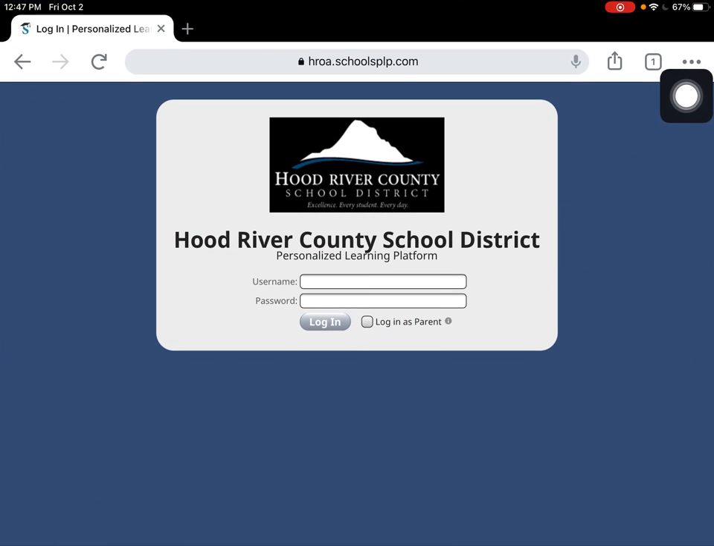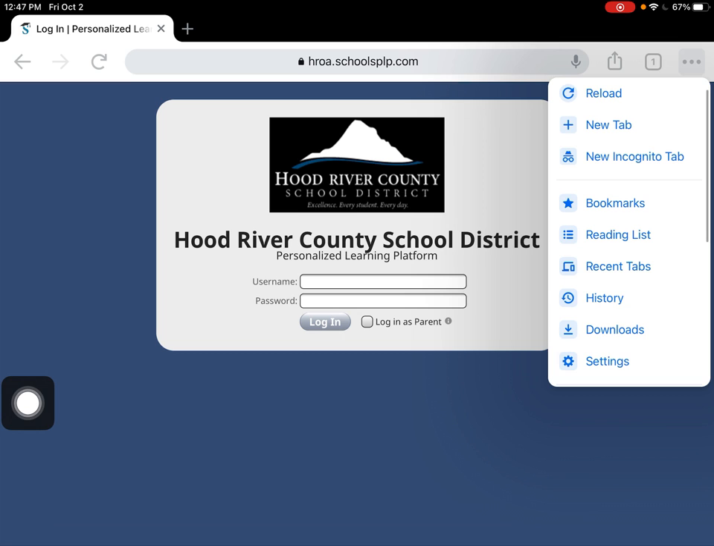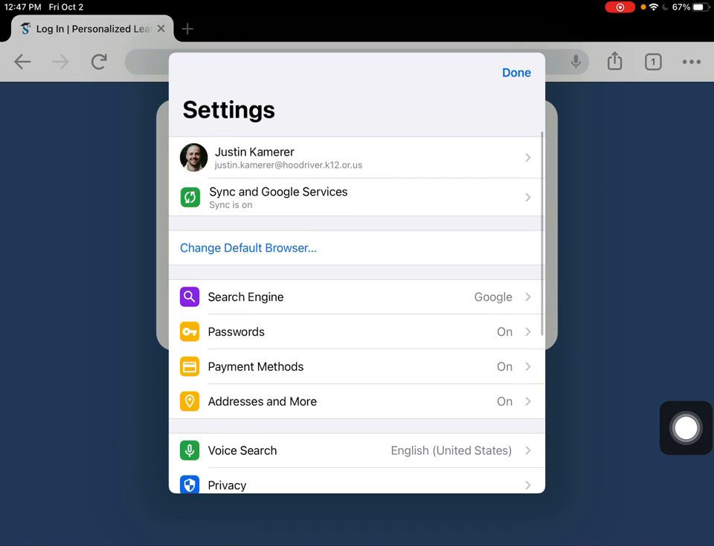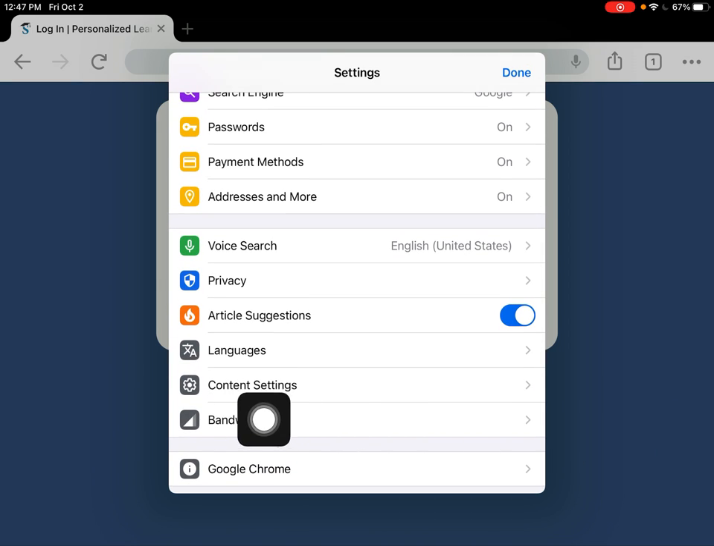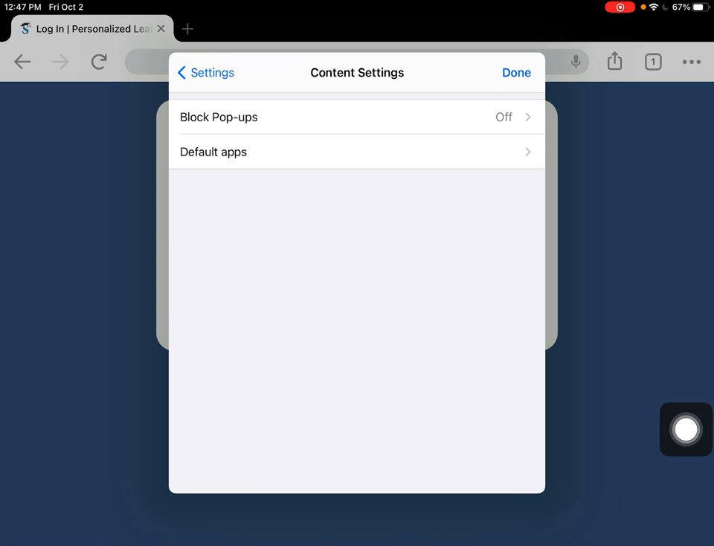We're going to look for the three dots. Go to Settings. Scroll down to Content Settings. And then block pop-ups. We want that off. We do not want to block pop-ups.